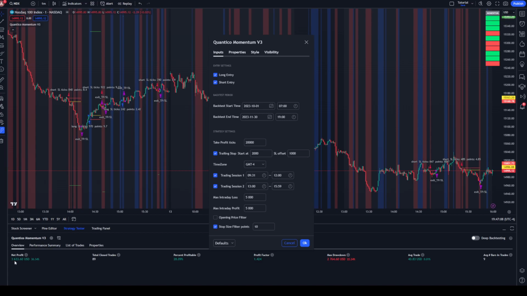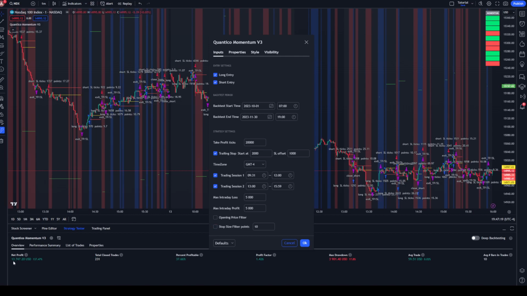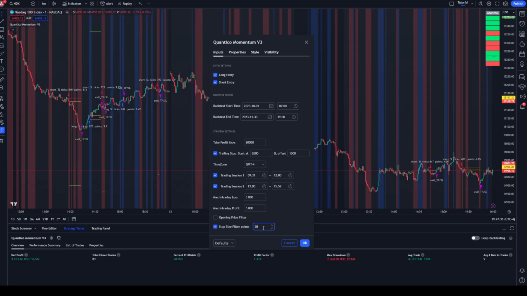it's now at 3,633. However, if we want to risk everything, then we would just simply turn it off. And as you can see, it's 13,747. We recommend you going with a little sweet number, like a 30, 40, 50. It really just depends on your preference and how much you want to risk. For this test, we will use 30.